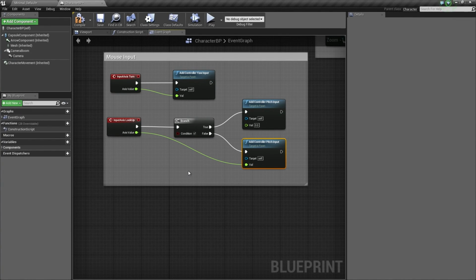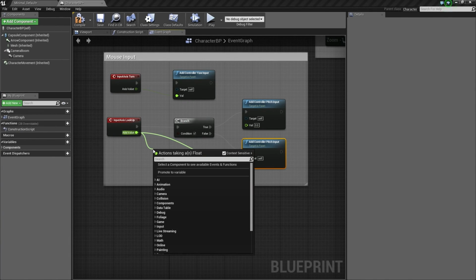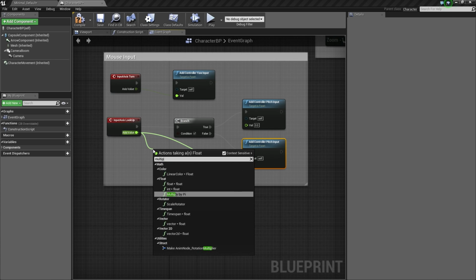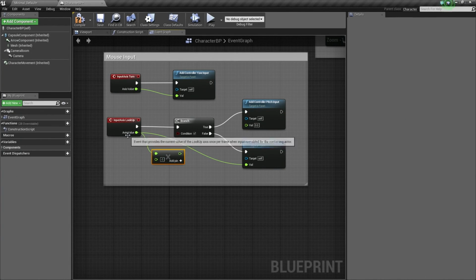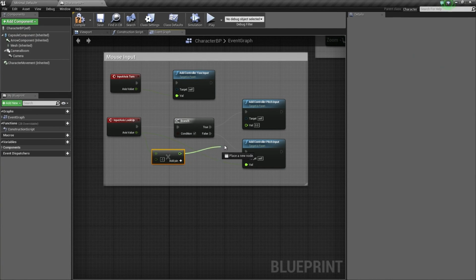But for true, if we want to invert it, what we're going to do, let's drag off our axis value again. To get that inverted value, all we're going to do is multiply. So let's drag off and search for multiply. We're going to do a multiply float by float. And what we're going to do is for that value here, let's change this to -1. That will invert whatever our value is here. So then we can plug that into our value for our controller pitch input.